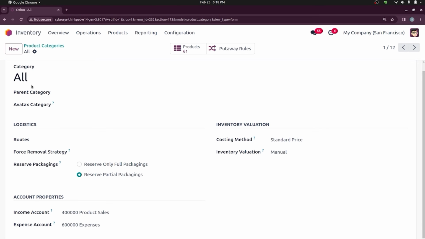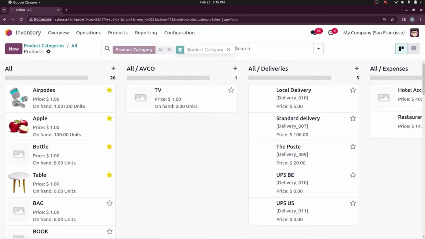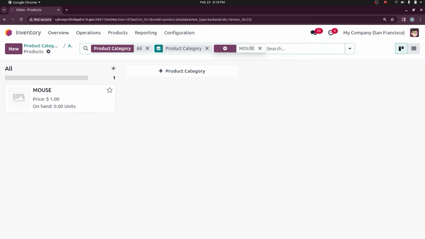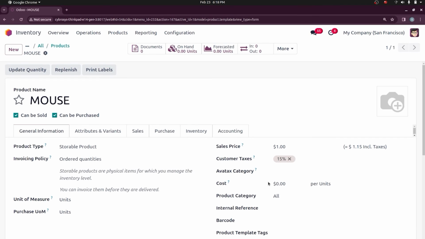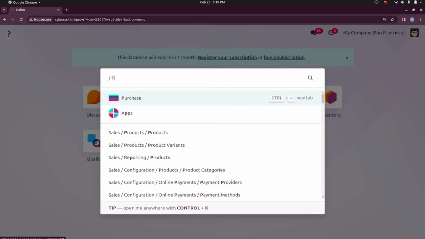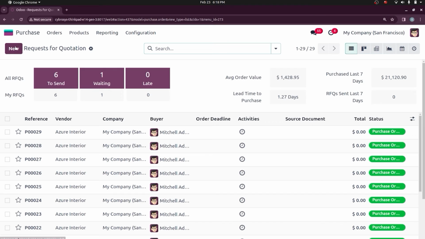Here I am choosing the category as all, and the standard price is the costing method. Let's search on some product. There are a lot of products. I'm searching for a product mouse. Yes, there's a product mouse. While checking the cost, we update the cost as 200. So let's save this and let's purchase the product again.